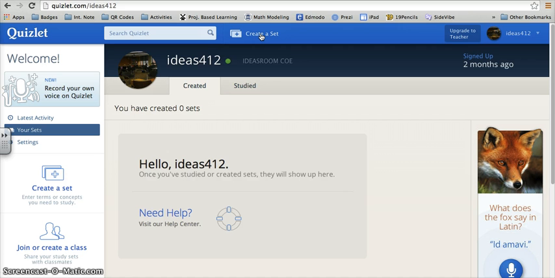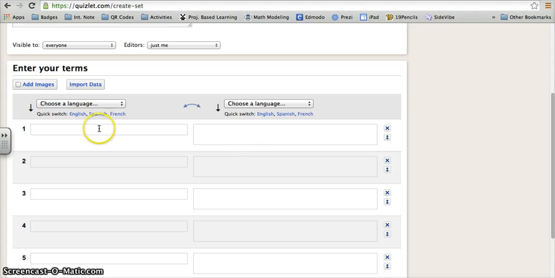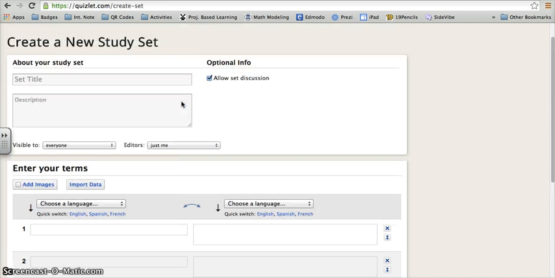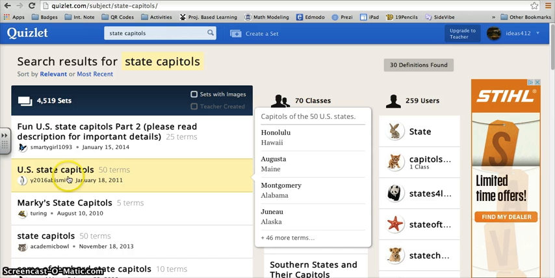To create a set, simply click on Create a Set, and you'll be directed to a new page. You can type in the title of your set and a description, type in the vocab words and definitions. You can also add images and import pictures and data from online. As a registered user, you can also search for other sets, click on them, and copy them to be in your own profile.